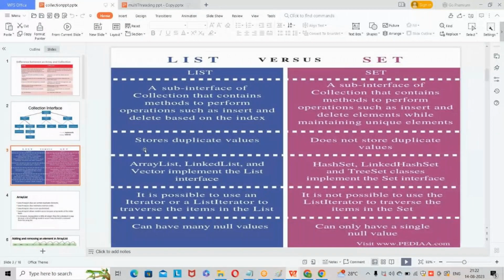So here you can see List stores the duplicate values, but Set does not store the duplicate values. These are the implementation classes like LinkedList, Vector. And you use the ListIterator to traverse it. Why do you need this? These are nothing but your cursors. ListIterator will have a group of objects.